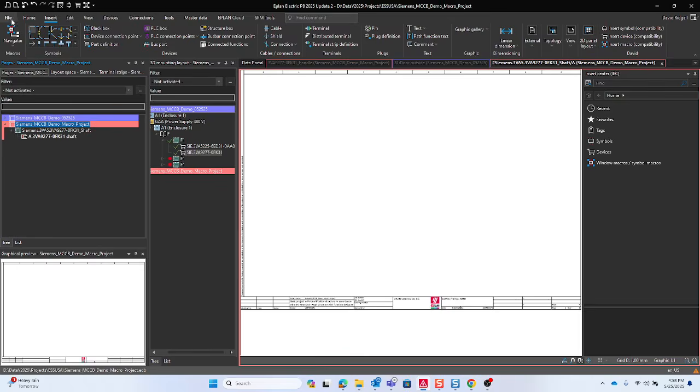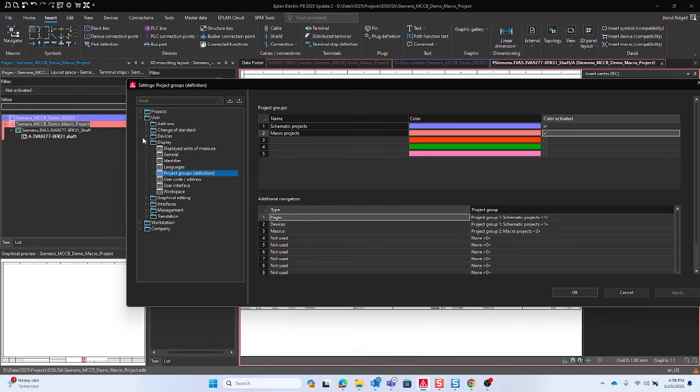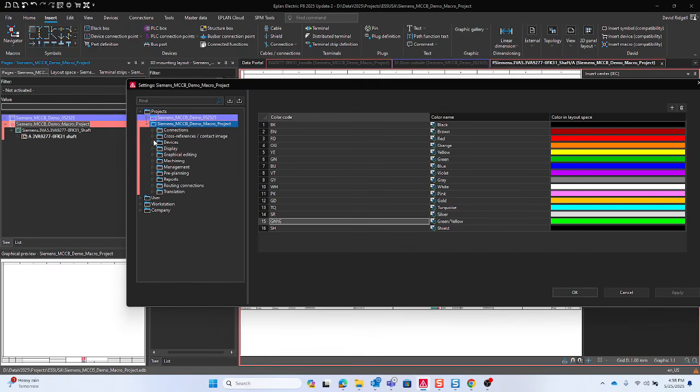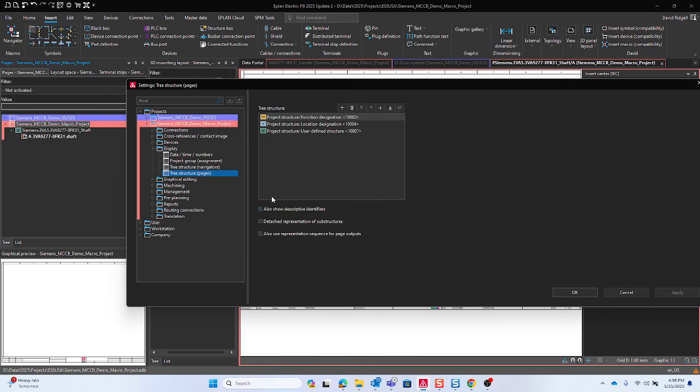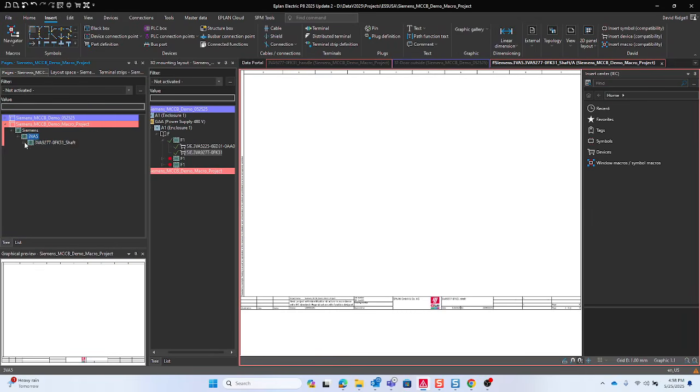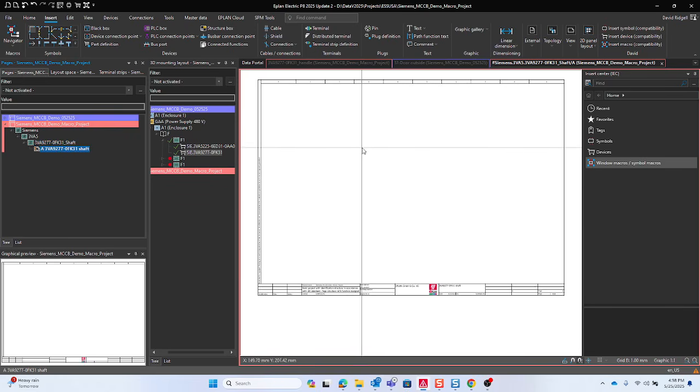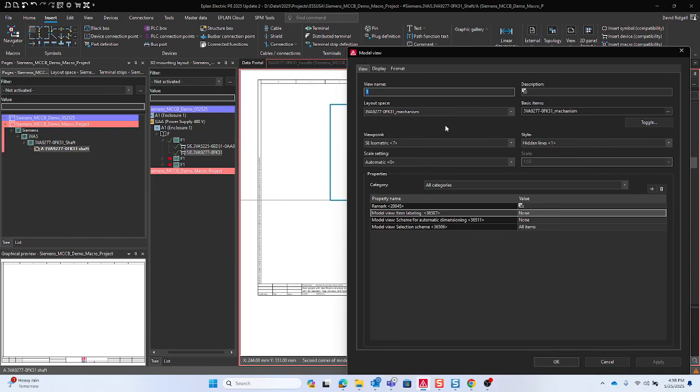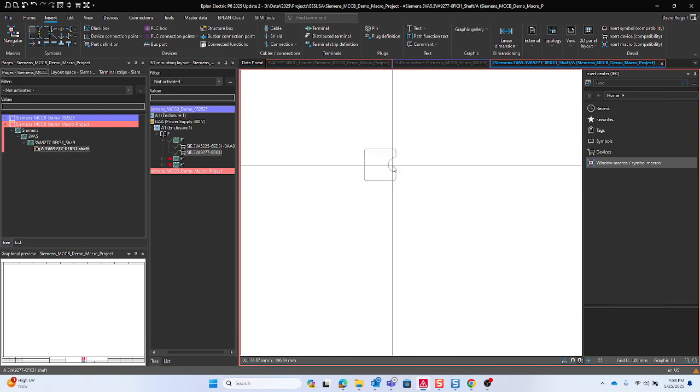Another thing is going into the settings where we can detach the substructures. If we go to projects, this macro project display, tree structure pages, detached representation of substructures. That'll allow this nesting when we have a separation like that. Okay, makes it easier to organize. So with that, we'll create a model view on this page. I want to go to the layout space with the shaft, look at the top view. Hidden lines should be fine. We'll manually define the scale is 1:1. And then there we can use this as our outline.